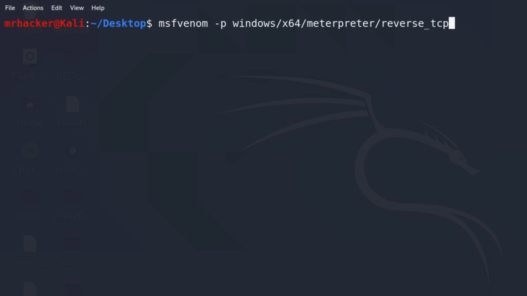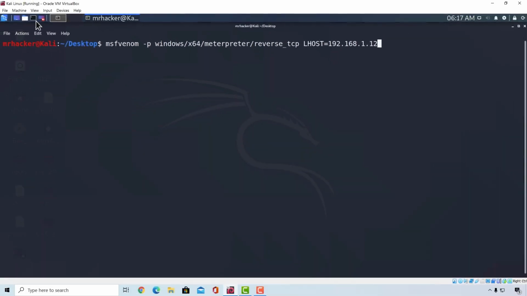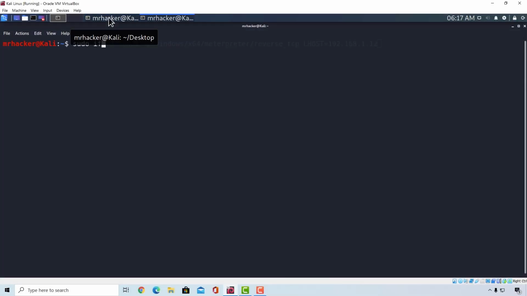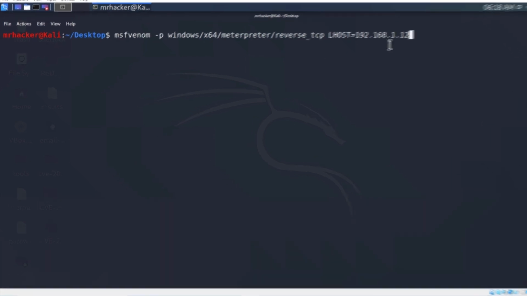Another option that we must specify is the LHOST, and LHOST is the IP address of your Kali Linux machine. So 192.168.1.12 in my case. I will just double check it, so sudo ifconfig, test1234 is my password, and here it is, the IP address is correct. Great.